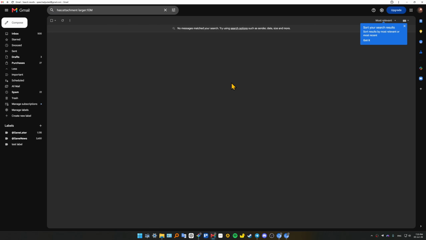And this commands the database to isolate every single email holding an attachment larger than 10 megabytes. You can also change the number to 20 or 50 megabytes to hunt for even bigger video files or massive PDF checks.